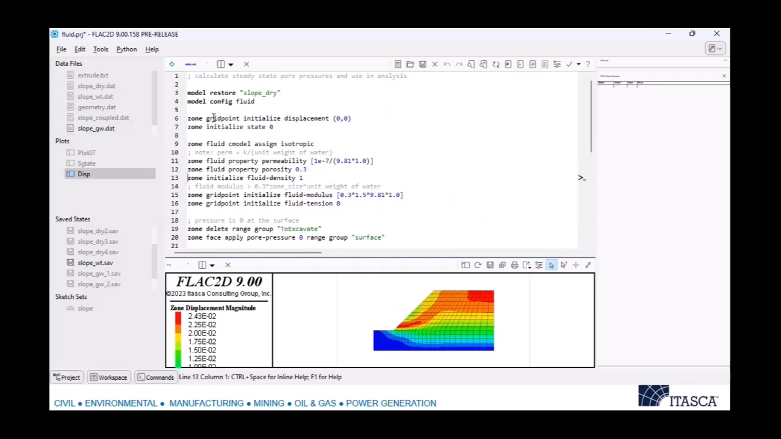Set your permeability, set your porosity, set your fluid density. So these two things are considered properties. This is a zone parameter, and then the fluid modulus and fluid tension are grid point parameters. Again, I understand that's confusing, and it will be simpler later, but for now, just remember.